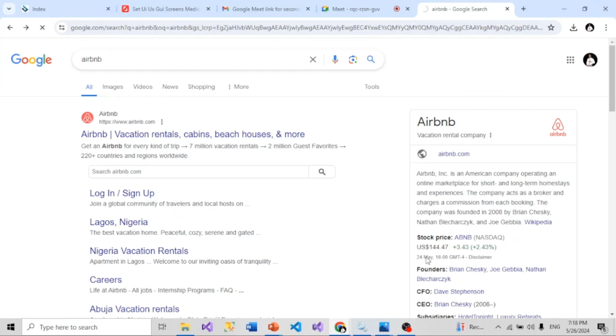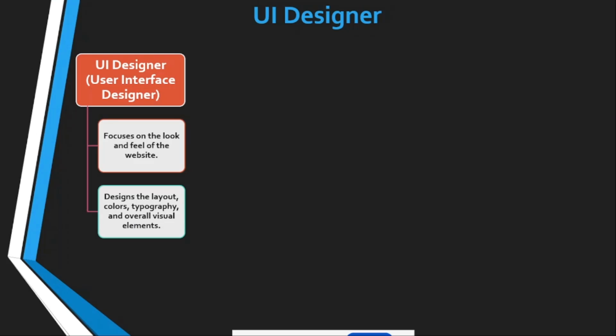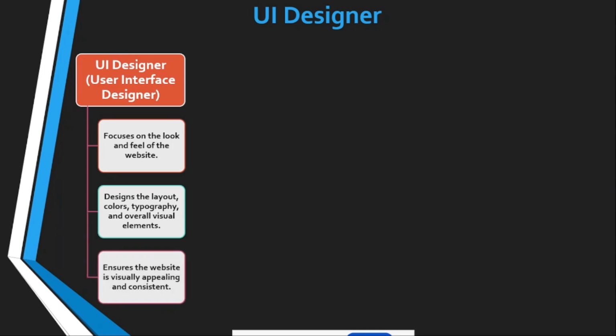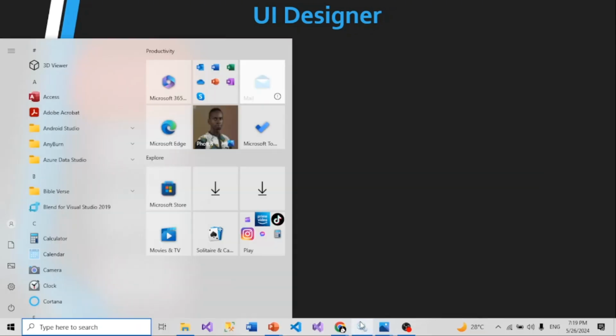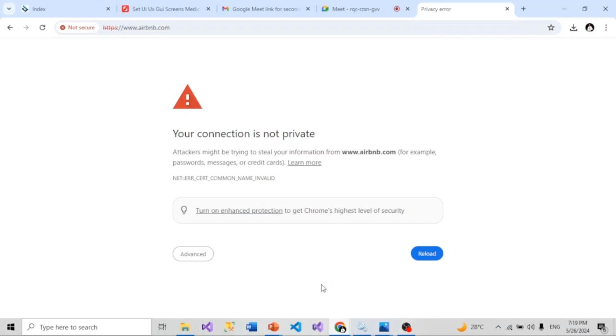Okay, so for the sake of time, back to my class. So I said the UI designer is involved in designing the outlook of the website, and ensures that the website is visually appealing and consistent. So when you go to a website, there are some websites that don't have a good interface. Let me mention an example.